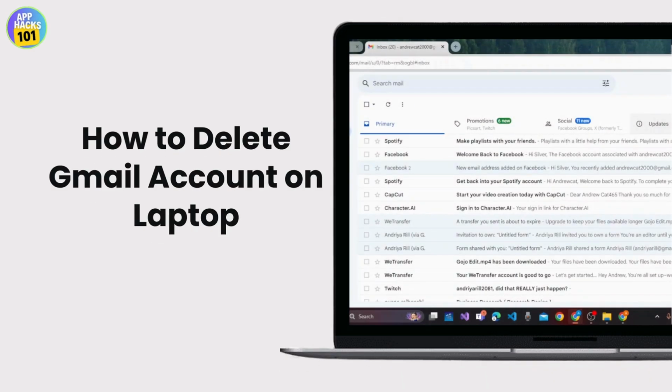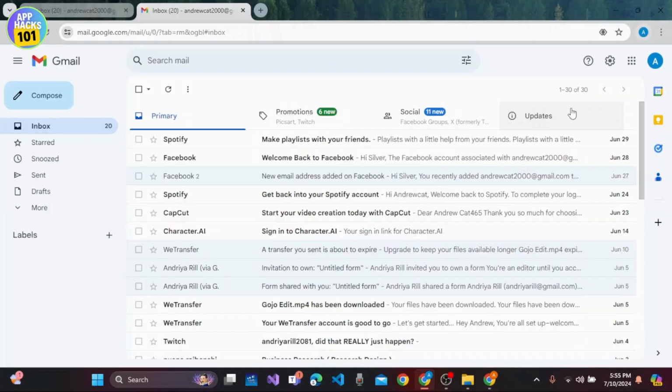How to delete Gmail account on your laptop. Deleting Gmail account on your laptop is quite easy and simple. Open any browser and then go to Gmail. After that, select the account you want to delete.